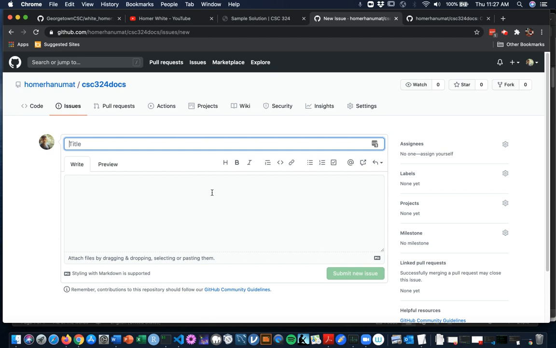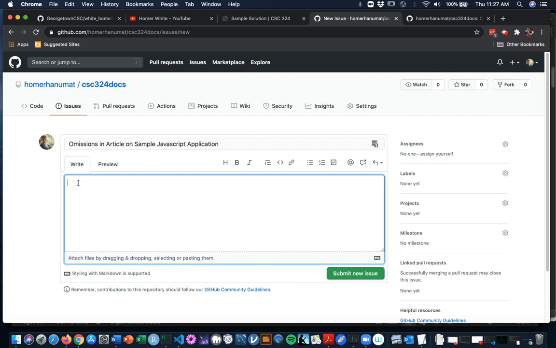And we give a good descriptive title. How about unclarity? How about omissions in article on sample JavaScript application? Okay, and then I would need to write in Markdown my issue.